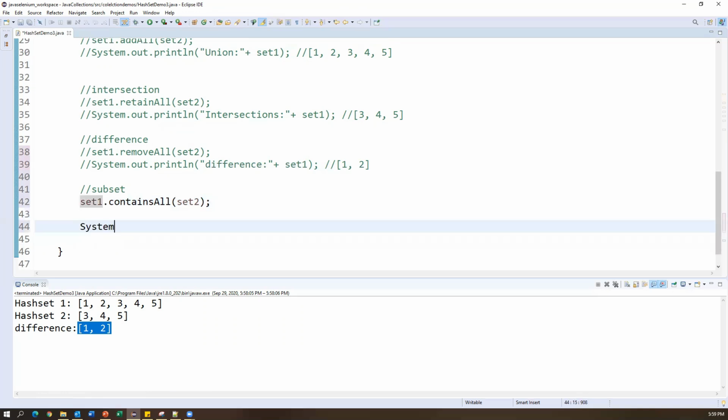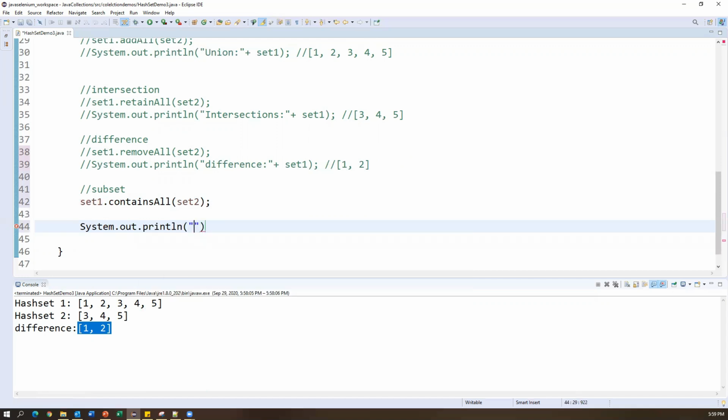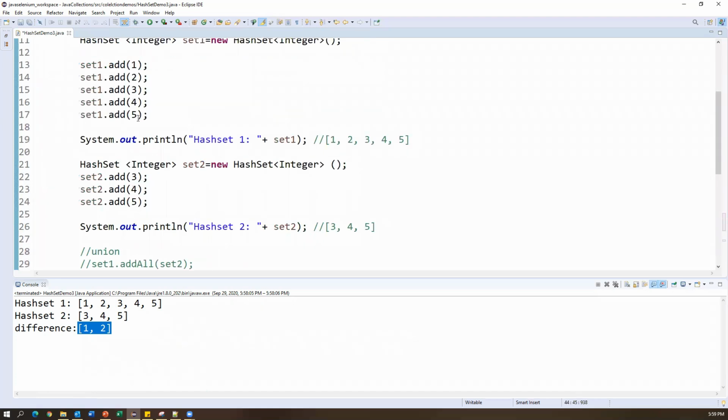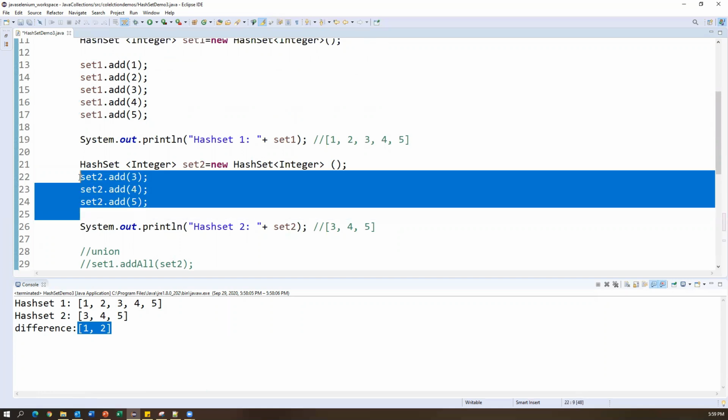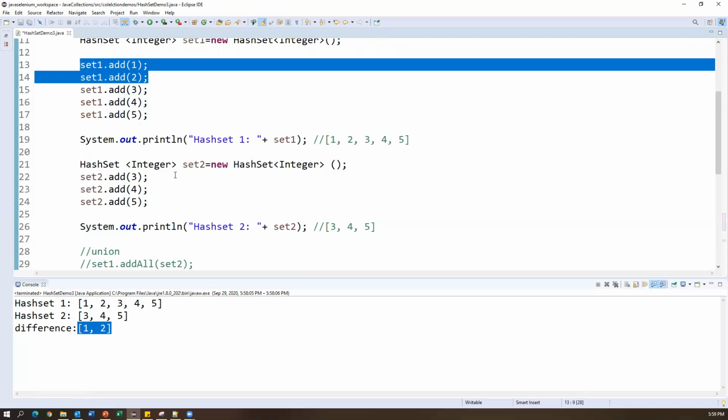So we can say system.out.println, which will give you the subset elements, basically. System.out.println, and here I can say subset of set 1. All right, so subset it will print. So what is a subset here means? So set 1 contains 1 2 3 4 5, set 2 contains 3 4 5, and apart from these 3 4 5, if these 3 4 5 contains in the set 1 also. Okay, and what is the other elements we have, that will be returned, that is a subset of the set 1.